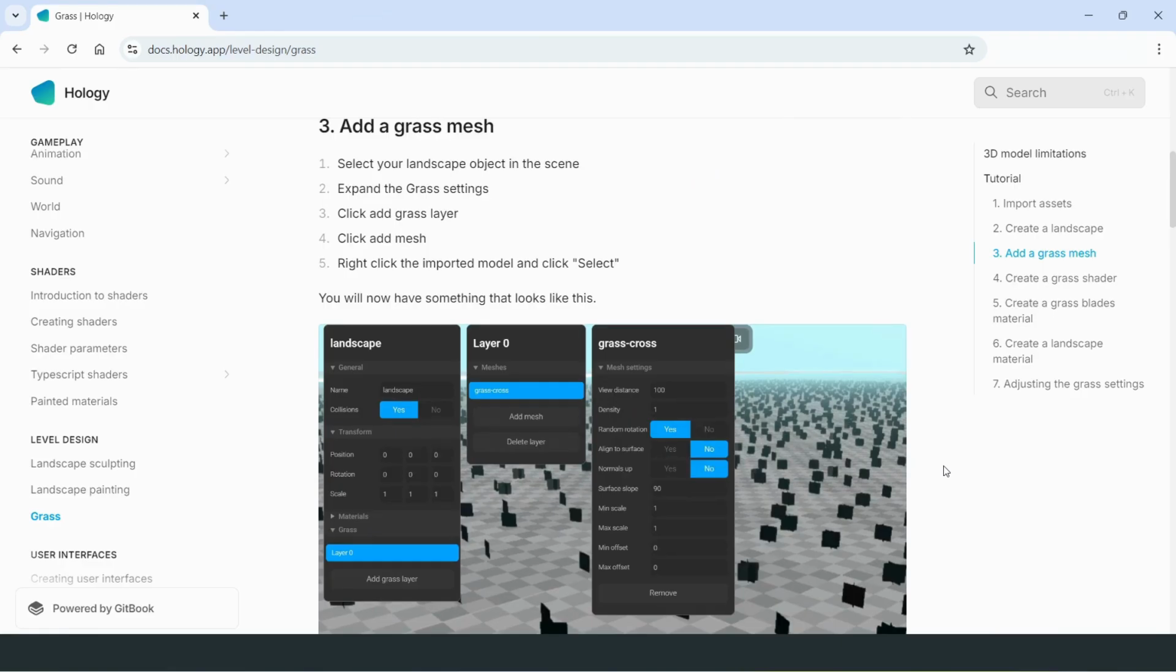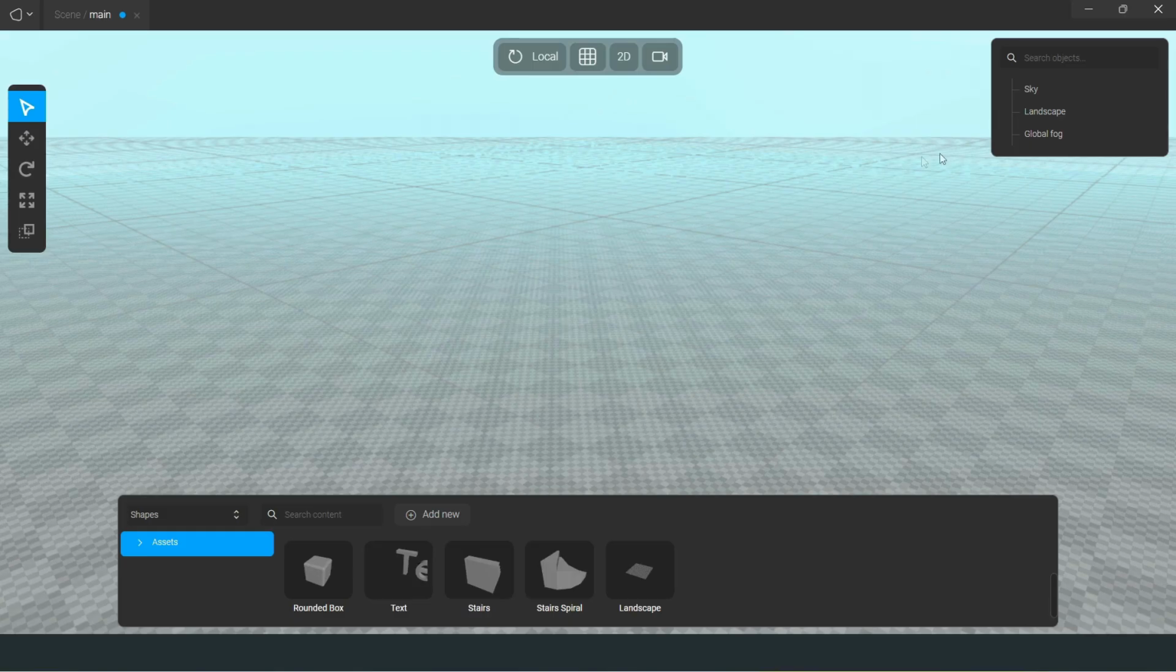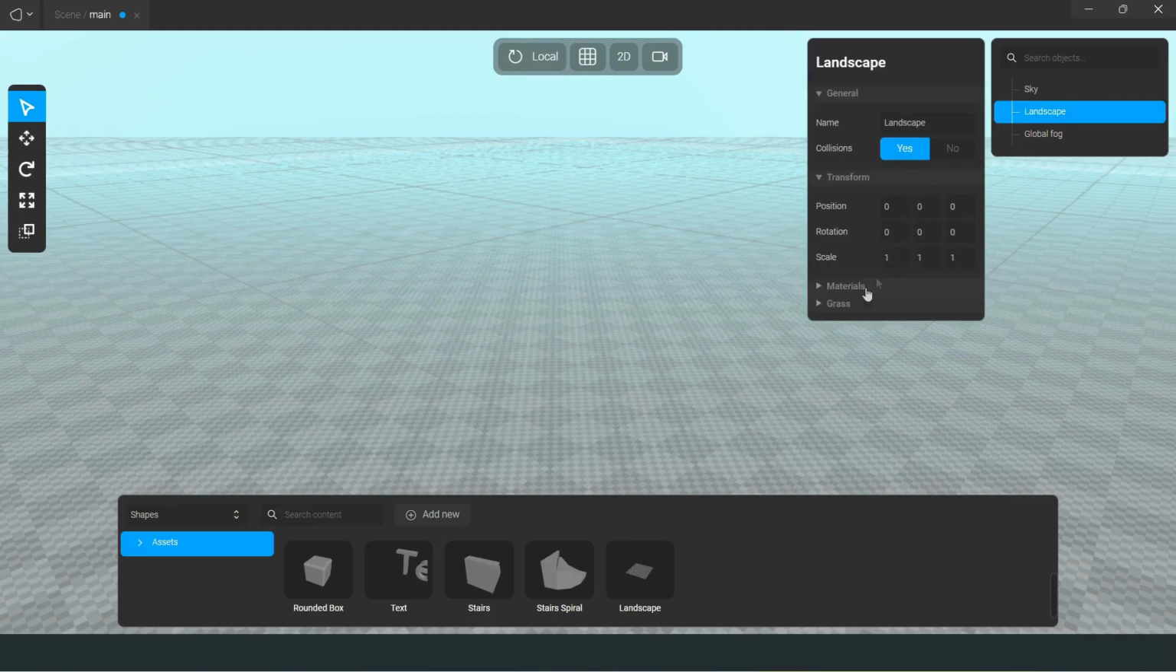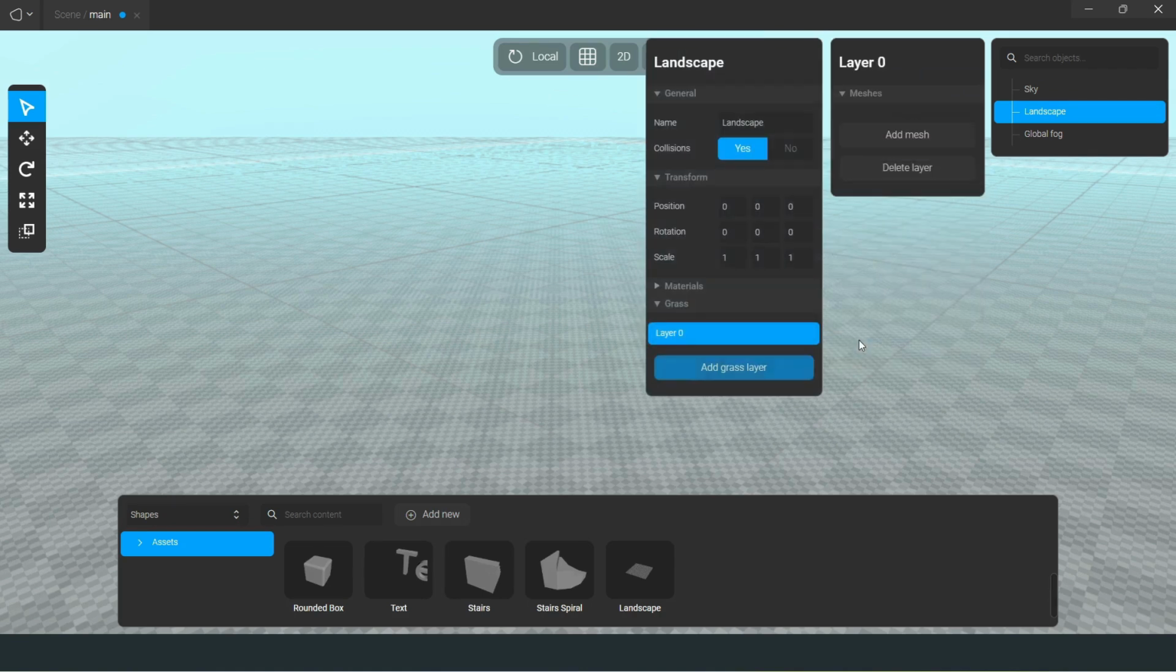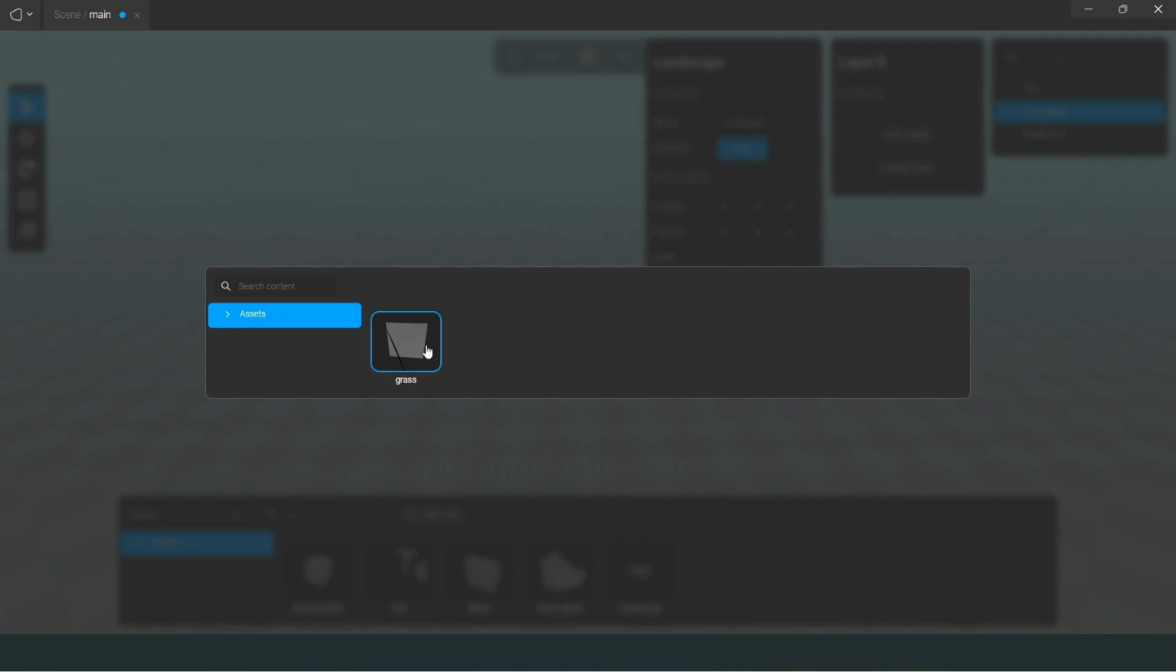The next step is to add the grass mesh. We can do so by clicking on Landscape and select Grass and add Grass Layer. Then we're going to add the mesh. We right-click on the grass and click Select.